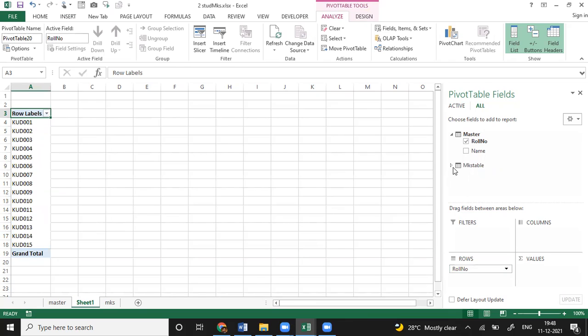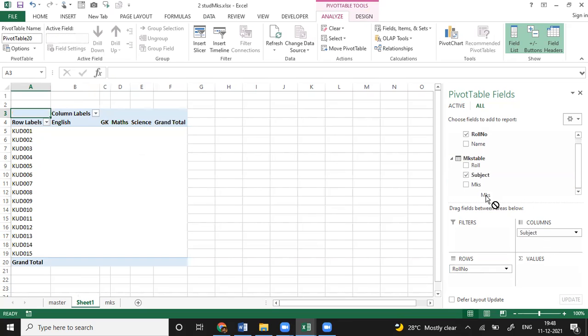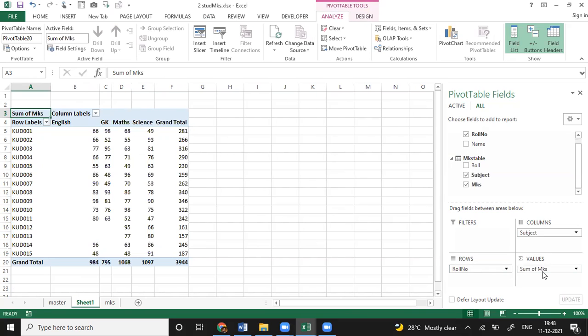Okay, I'll go to marks table. I'll pull the subject as a column header and I'll put the marks in the values. I got a consolidated mark sheet of the students, whether they are 15 or 50 or 500 or 5 lakhs. My data is ready from the two different sheets.